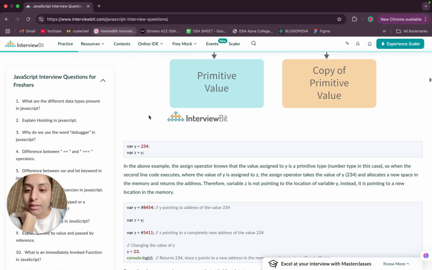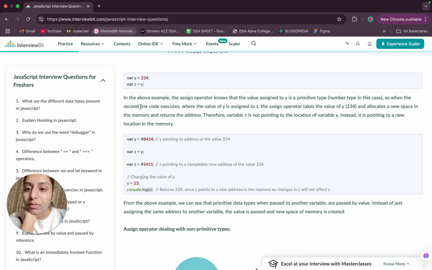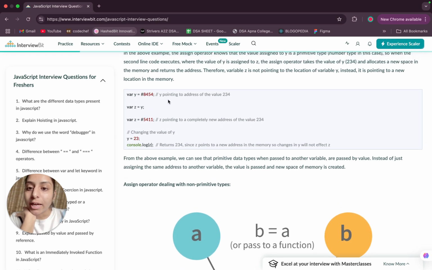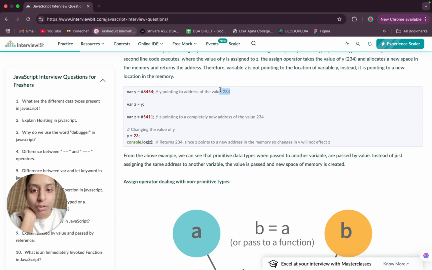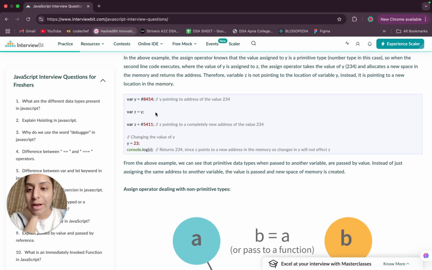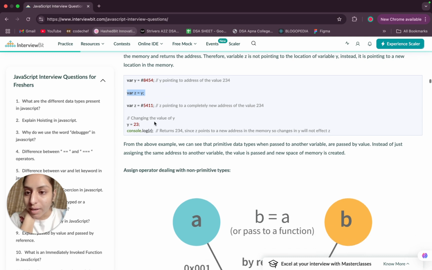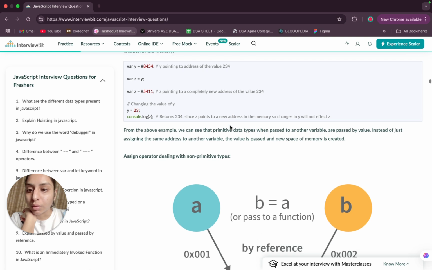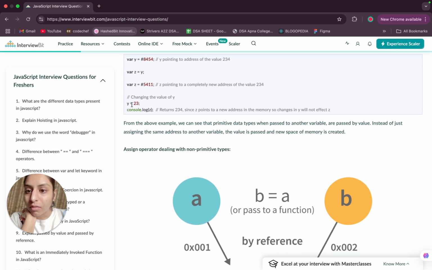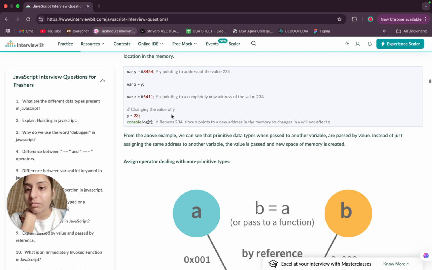Okay, so for example here we have y equals hash y pointing to the address of the value 223. So here we have passed by reference, while here we have passed by value, x is equals to y. So whenever we change, say pointing to a complete new address of the value, changing the value of y equals to 23, console.log z returns 234 since the z points to a new address in the memory. When we changed here, then the value was changed here as well. Okay, give me a second.